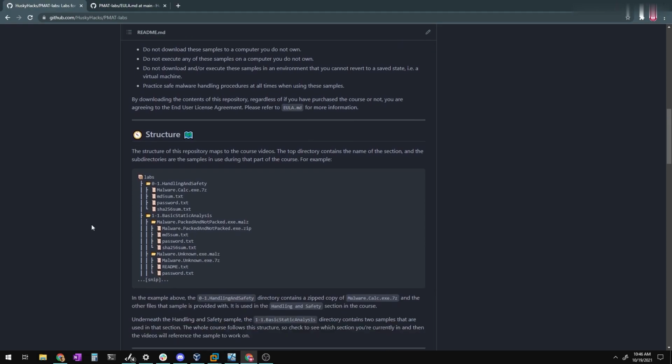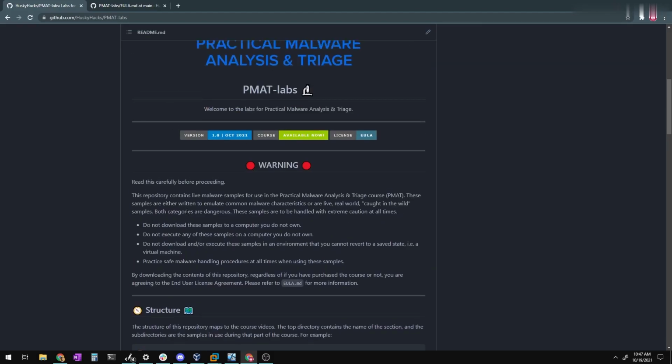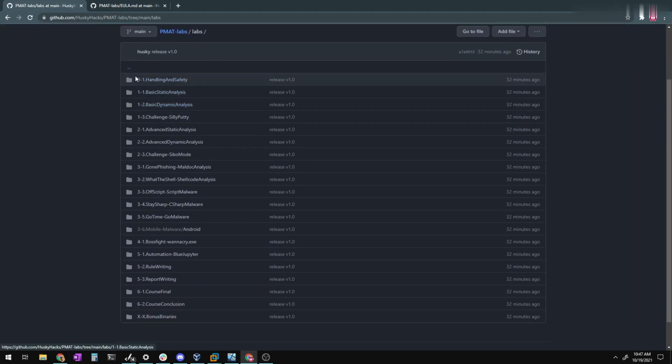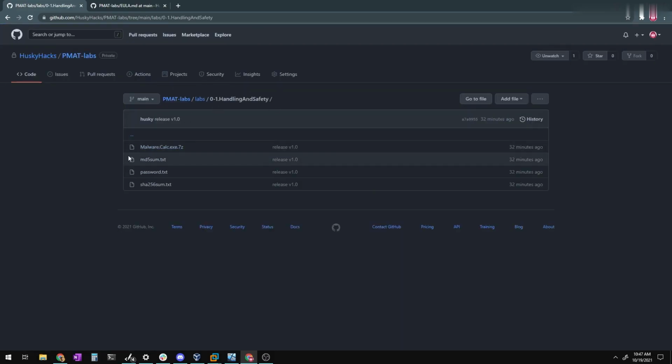Now, moving on to the structure of the labs, the main lab repository folder contains all of the different sections, which all map to the different videos in the course, and they go in sequential order. Let's actually scroll up. We'll go into the labs section here, and each of the sections is numbered 0-1, 1-1, 1-2. Generally speaking, they're all numbered in sequential order, and you will take them in the order that they are shown here. You'll go into 0-1 during the section that deals with handling and safety, and the sample for use in 0-1 is in a zip password protected folder inside there.